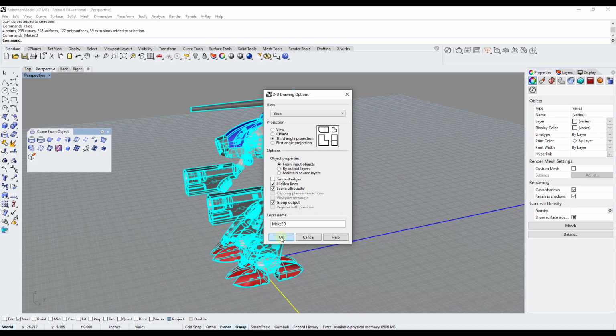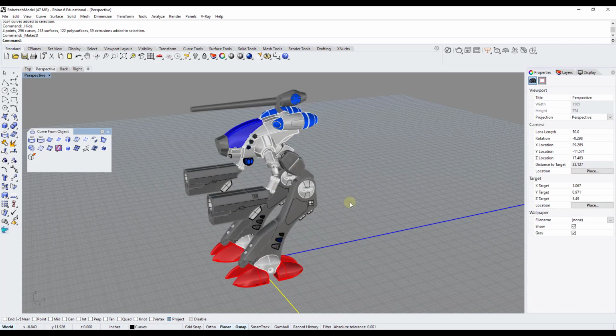So going back to this menu where I have 2D drawing options, obviously I would click OK, and it would start processing and unfolding each view one by one. It takes a couple of minutes to do that. I'm just going to click cancel because I've already done so.